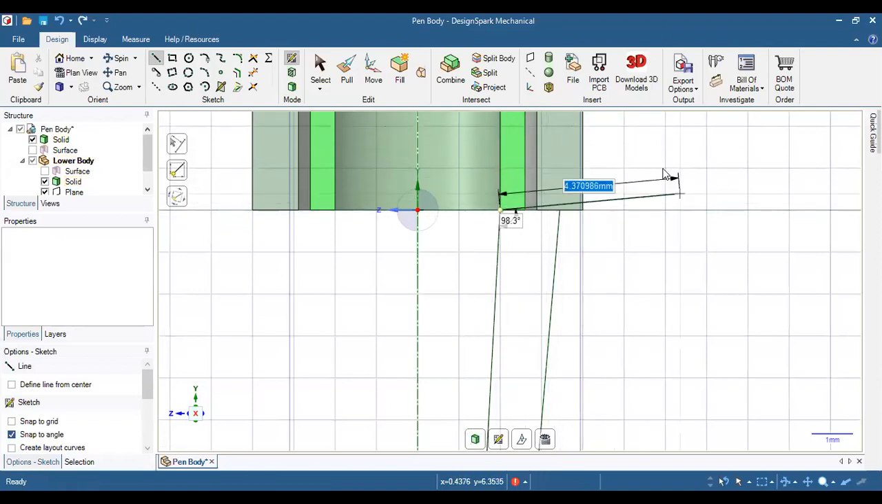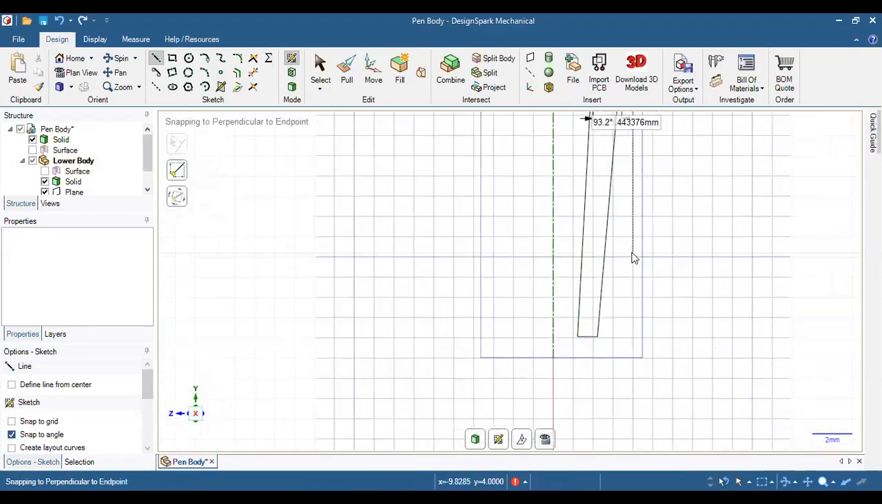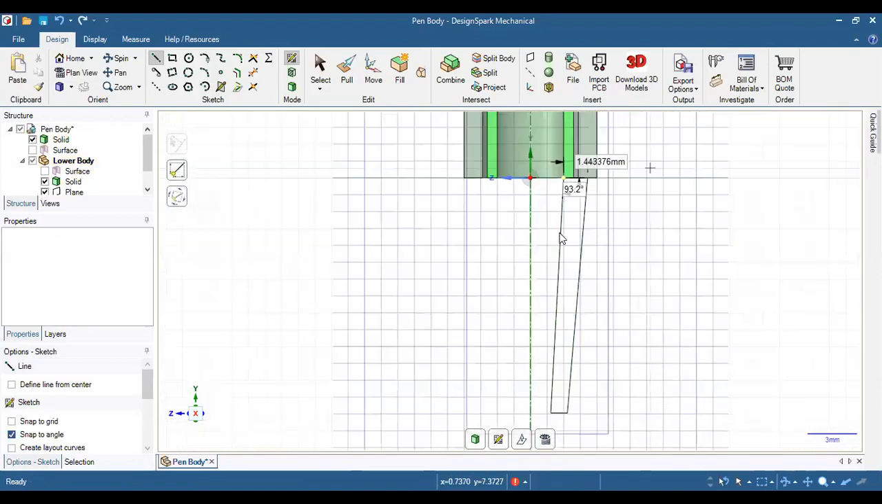Again the line comes up here, and I'm going to join this line to the very first line that has been drawn from the midpoint of the grid. I'm going to close this sketch by just clicking the left mouse button, and you can see the profile has successfully been closed. Now you can see the cross section of the lower part of the pen has been generated successfully.